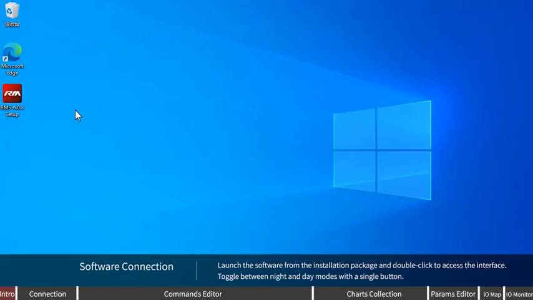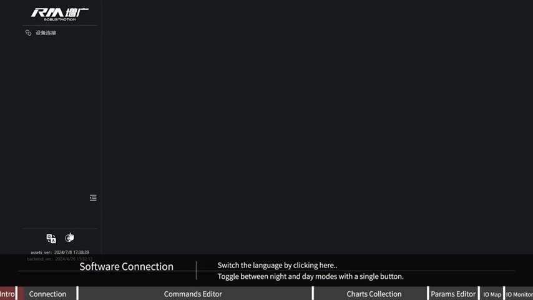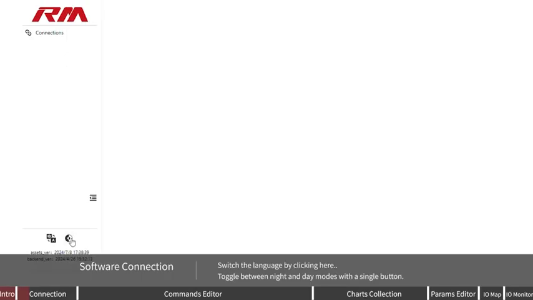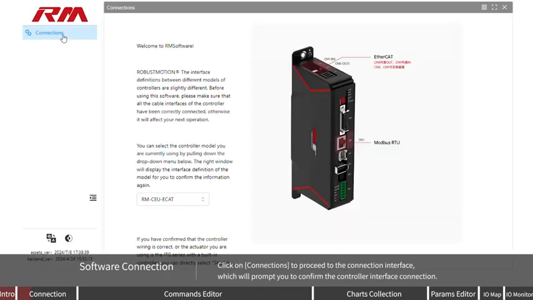First, software connection. Launch the software from the installation package and double-click to access the interface. Switch the language by clicking here. Toggle between night and day modes with a single button. Click on Connections to proceed to the connection interface, which will prompt you to confirm the controller interface connection.